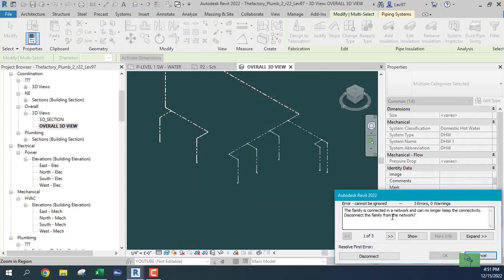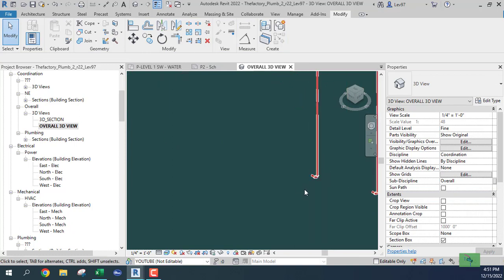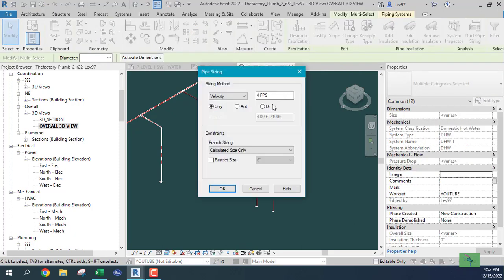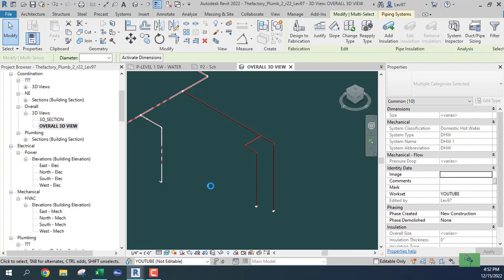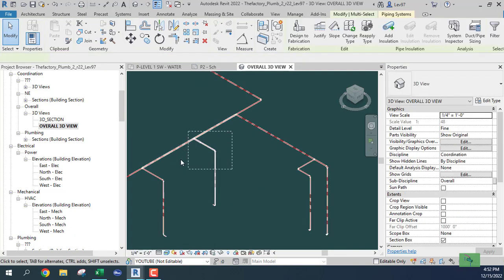The family is connected in a network and can no longer keep the connectivity. Disconnect the family from the network. Cancel. I don't like that. I don't like that at all. Let's go here and see what happens. Duct 4, okay. Okay, maybe that's the problem. Let's go here.